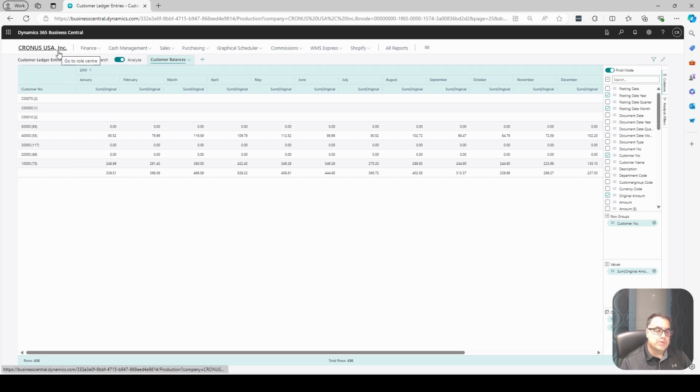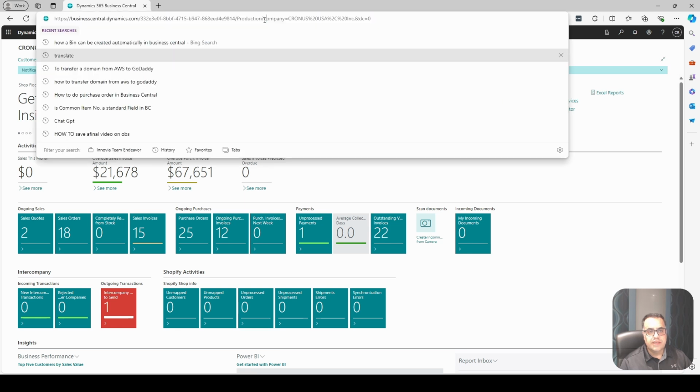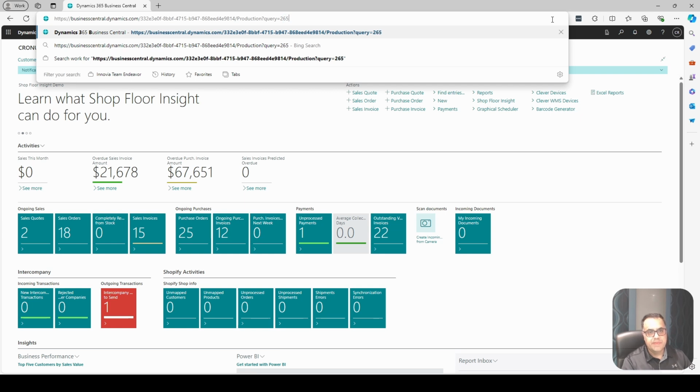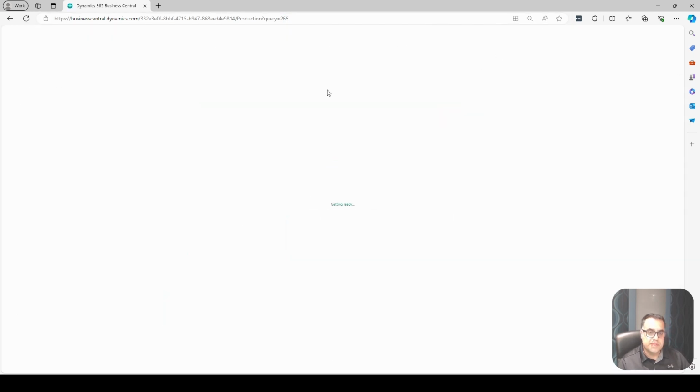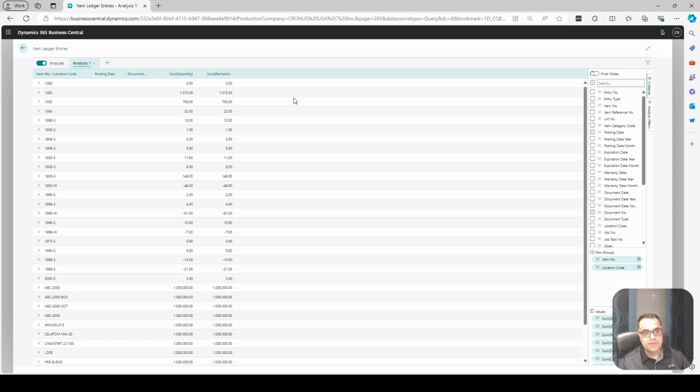What can I do also? What I did now was on the customer ledger entry page, but I can also add here, for example, a query 265. If I have a pre-built query in Business Central or a customized query, I can do the same type of report. By doing the same type of report, I can have, for example, sum of quantity, sum of remaining, and if I open the item, I will see quantities available in each location.